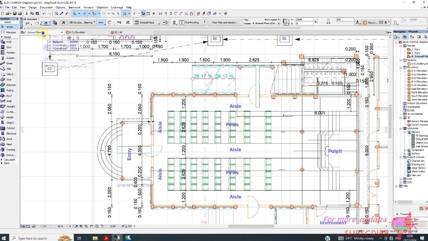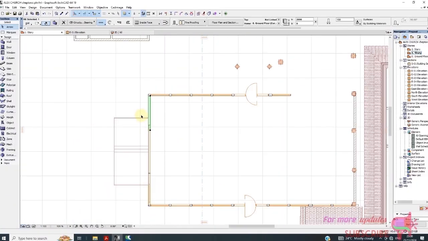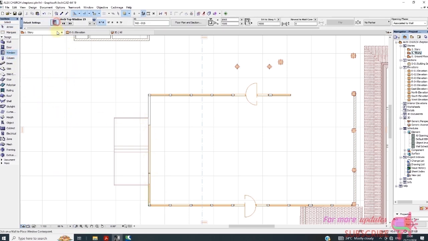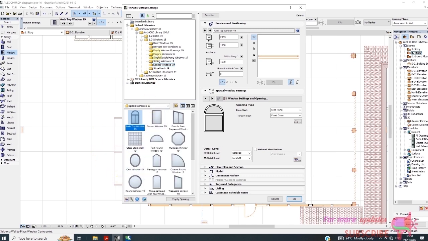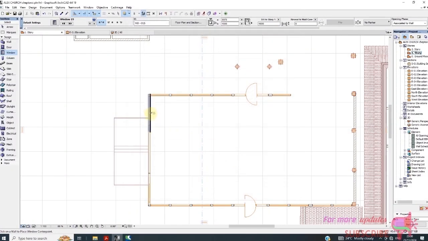So let's go to story 1. I need to insert a window there. So I'll now go to window, click here. I'll go to basic window, window 19, that is 73. I'll insert it there.